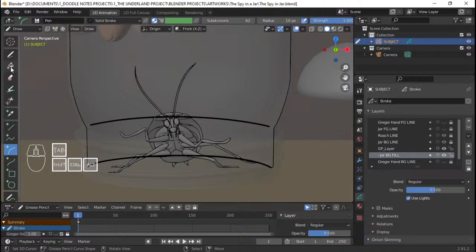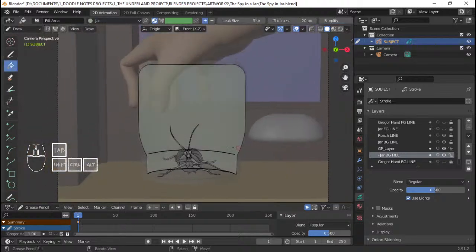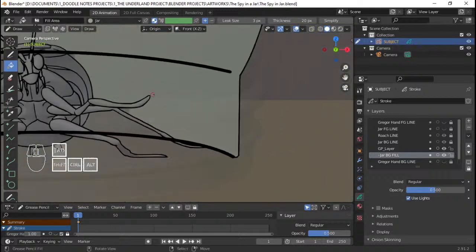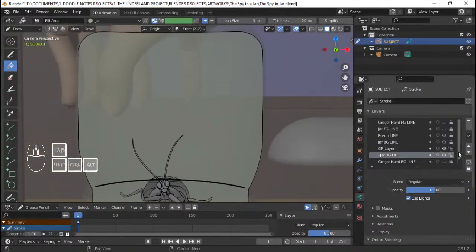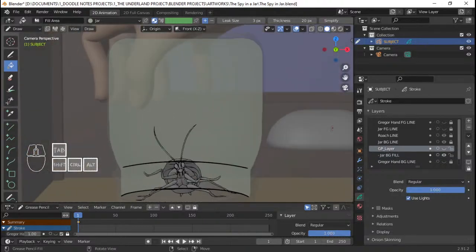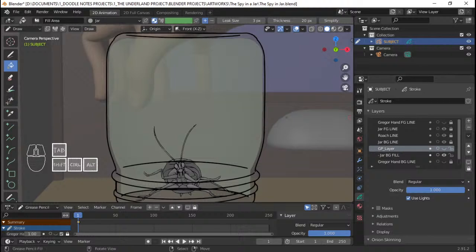Or background fill, grab our jar material again, and I can just do this, and that would fill up all of the background parts right there. I can then turn this off, the GP layer, and there we go. That looks nice. Now I can turn this back on and turn off, I guess.